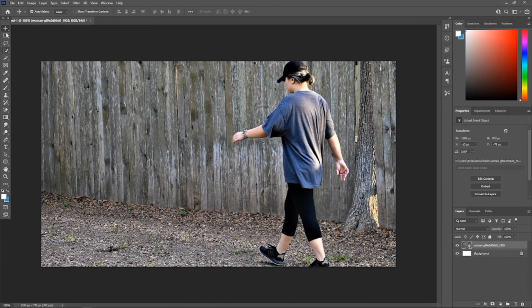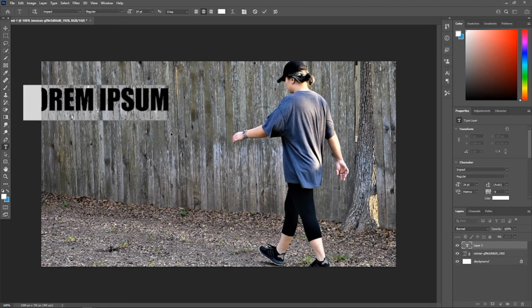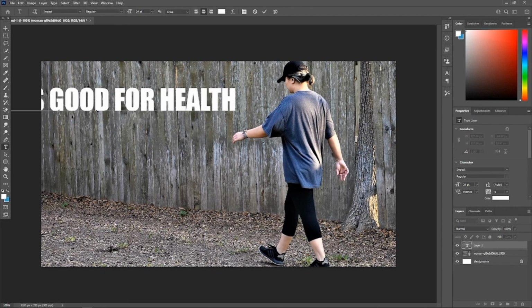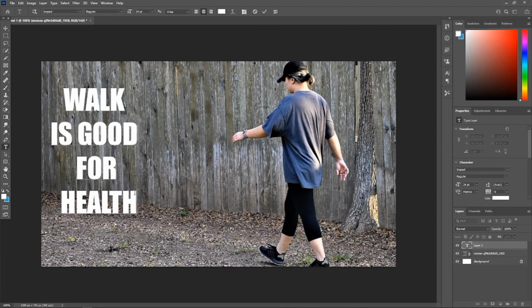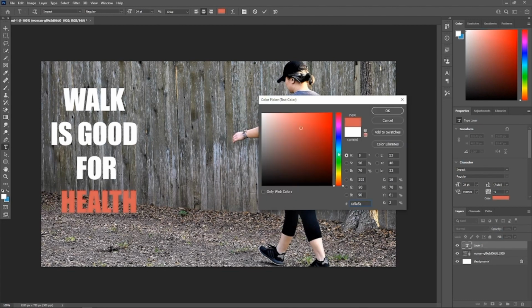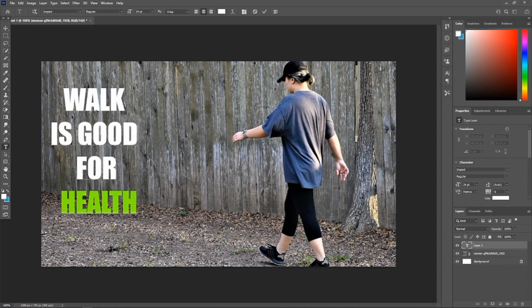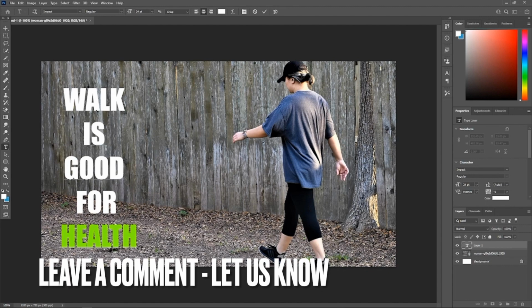Right now I'm going to be adding some title as text over here, just simple text. I'm going to be pasting it and I'm going to be adjusting it just like so, and I'm going to be changing the colors. Walk is good for your health.